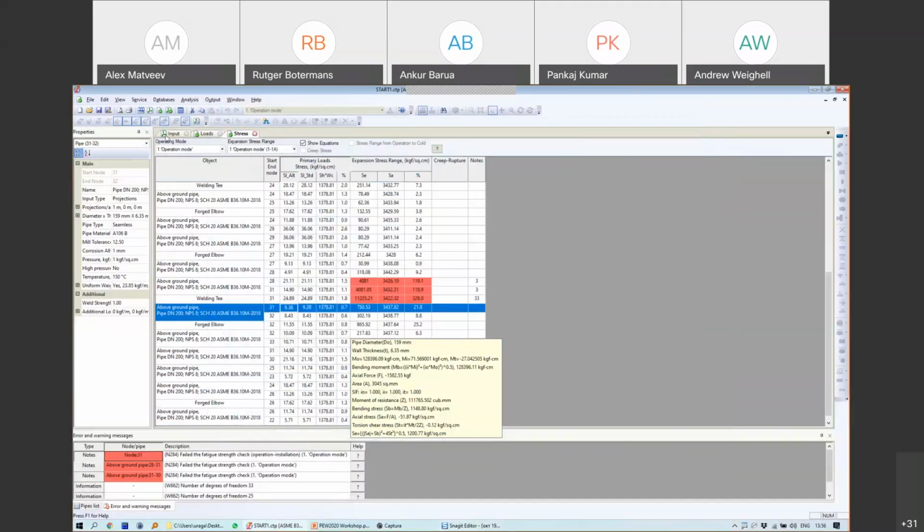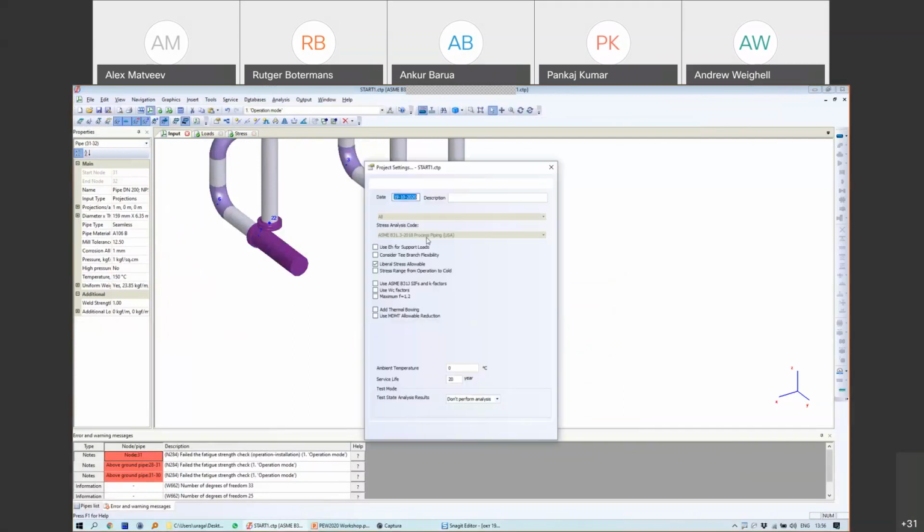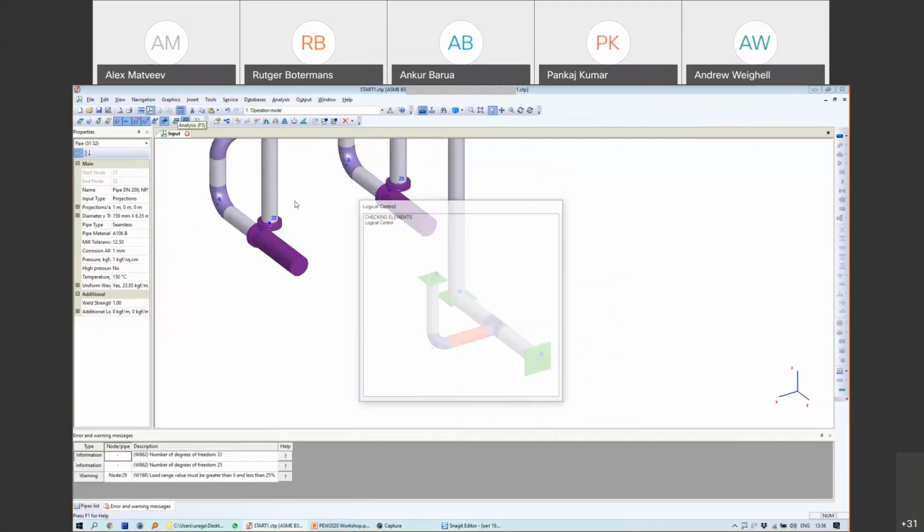Okay, so now how to add the ASME B31J. I just open the project settings and check this option, Use ASME B31J. And now I can run analysis again.